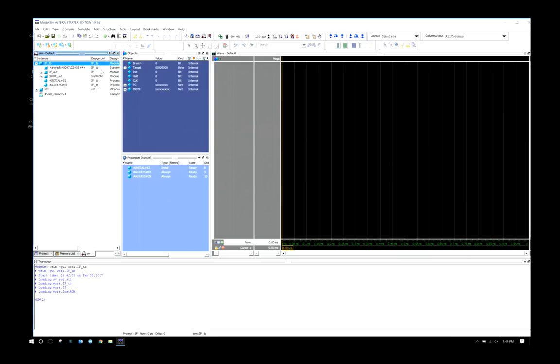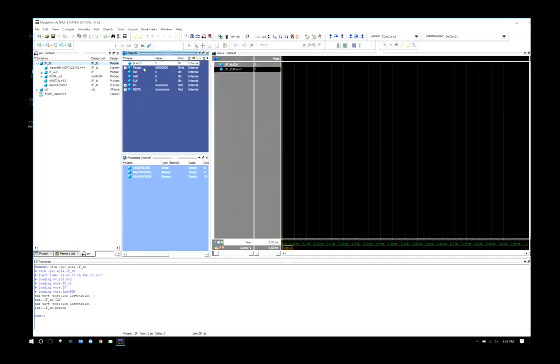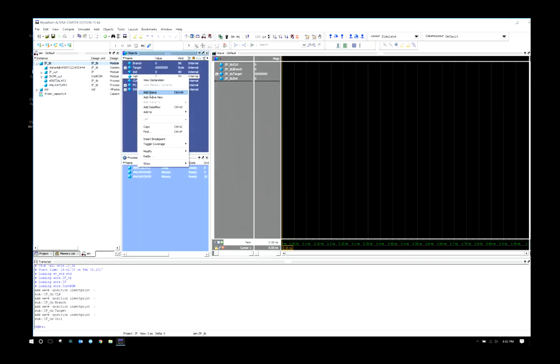So I definitely want to see all these control signals and clock. Add wave. Definitely want to see all that. So you see how I'm doing it. I'm just right-clicking on all the things that I want to monitor for each clock cycle.